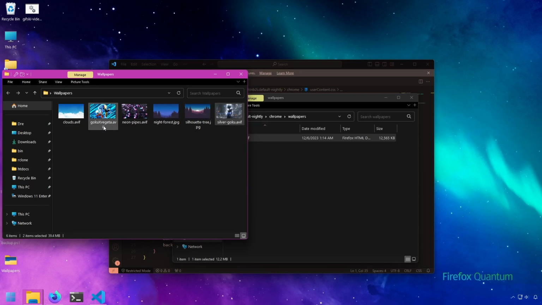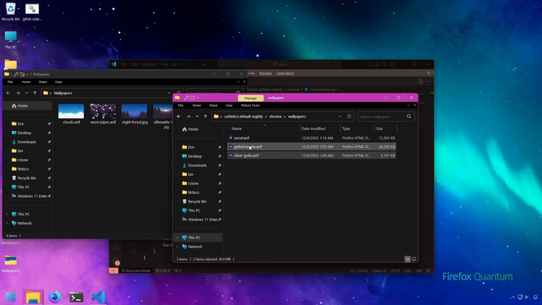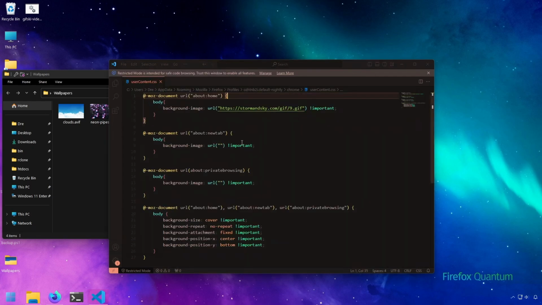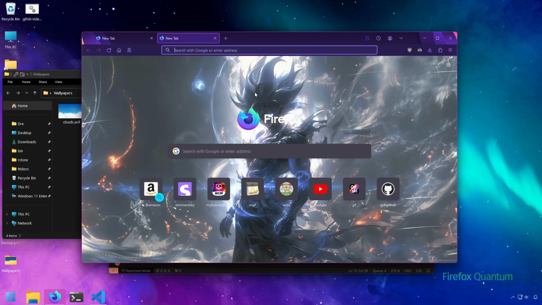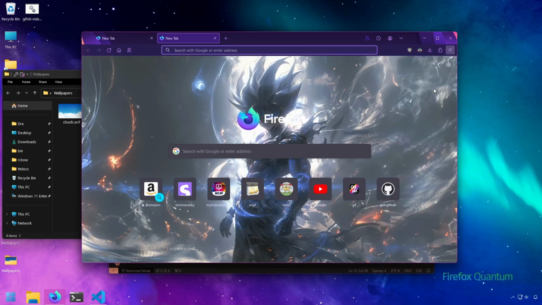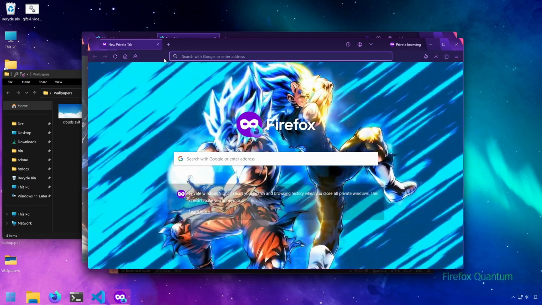Notice I'm working with animated AVIF image files. You can use GIFs or animated WebP. Then just come in here and update the CSS. For the new tab, I'll set that to the Silver Goku. And for the private browsing, I'll set that to the Goku Vegeta. Save that out. Restart Firefox. And for our new tab, we got the Silver Goku. And for our private browsing, we got the Goku Vegeta image.